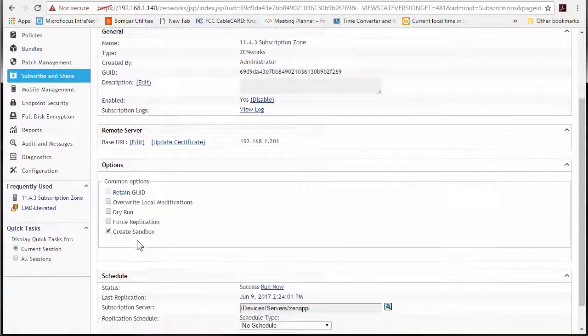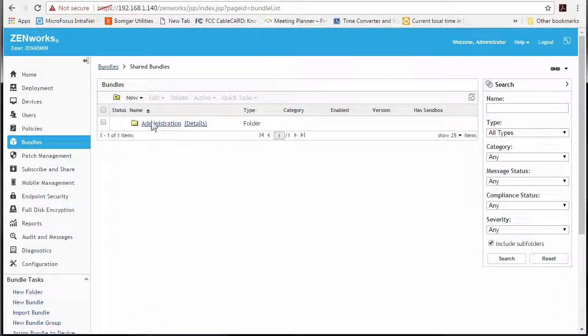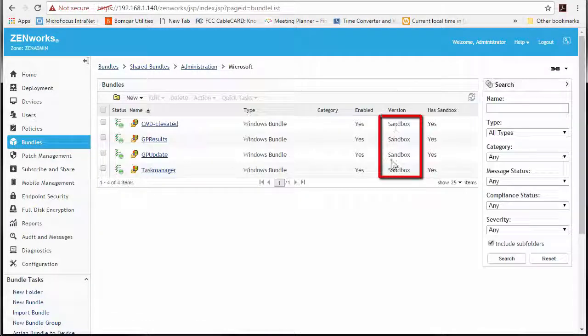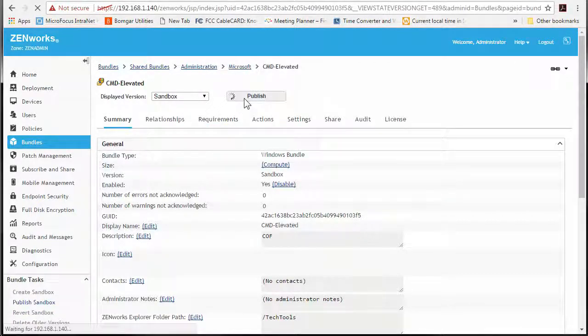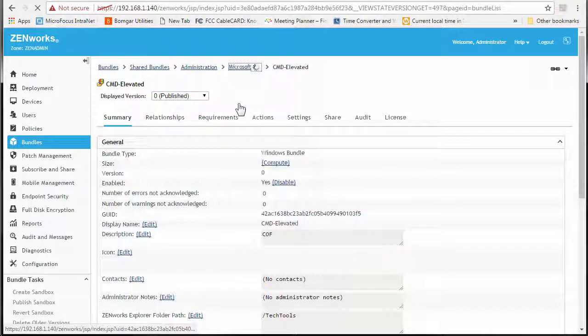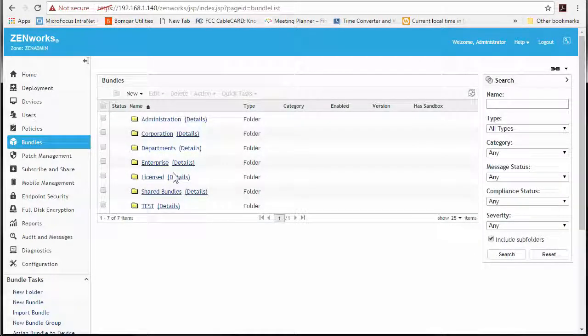The sharing options also said create them as sandbox. So if we go into bundles, go to shared bundles where we save them, notice the structure, Microsoft. Notice these are all sandbox. Once we go in there and publish them, they're available as version 0. And you could then move them to any particular part of your bundle folder category that you have set up.